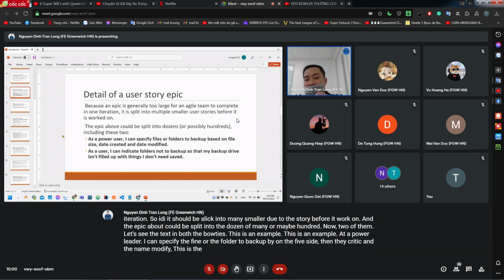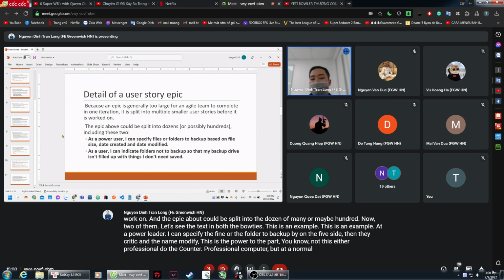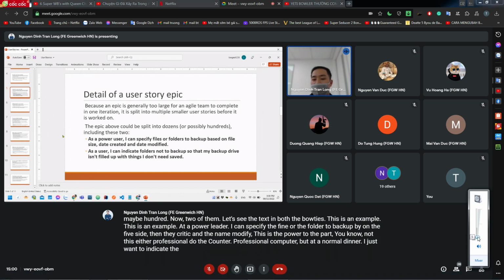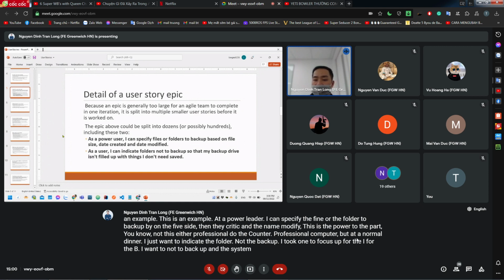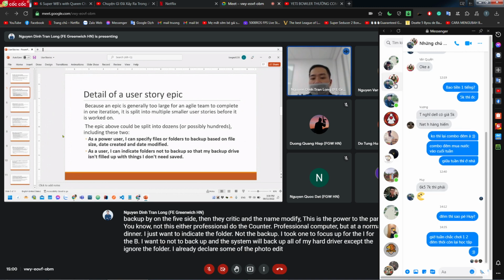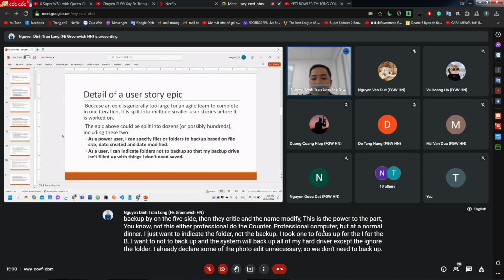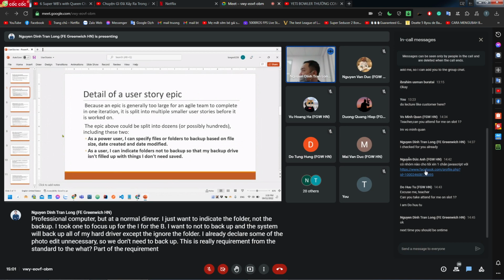This is the power user. You know that this is the professional computer user. But as a normal user, I just want to indicate the folder, not the backup. I just want to focus on folder A or folder B. I want to not back up, and the system will back up all of my hard drive except and ignore the folder I already declared. Some of the folders are unnecessary, so we don't need to back them up. This is the requirement from the standard user, but the power user requirement will be different from the standard user. Okay.